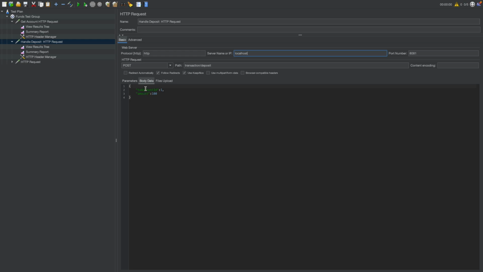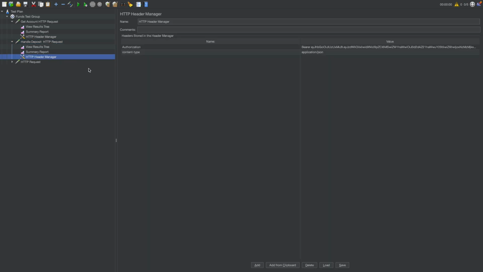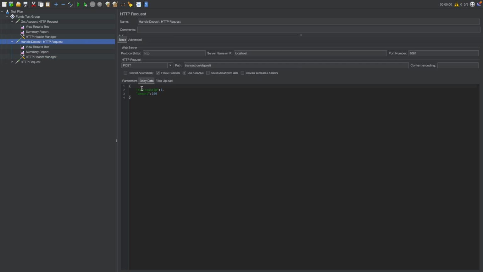So I need to provide the to account ID and the amount. And that's the reason why in this header manager, I'm utilizing content type of application/JSON, so that the app knows that I'm sending a JSON and it knows how to handle it properly. So that is the reason why I provided that in the header. And with the header manager, that's pretty easy.